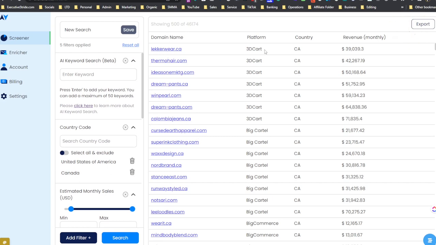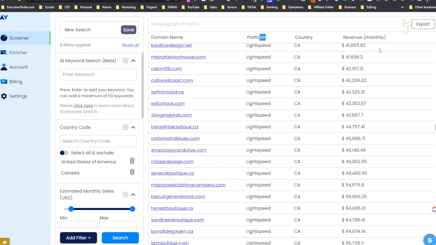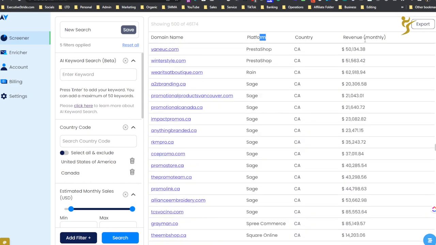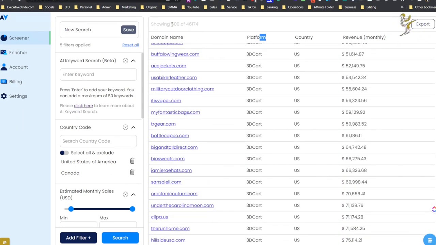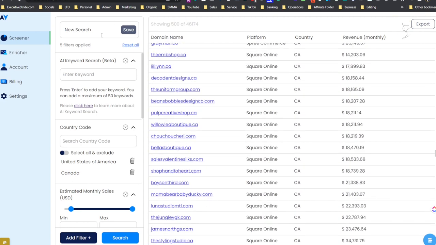So we have lacquerware.ca. This is platform, CD, 3D cart. You'll see the country. You'll see the estimated revenue. And you can scroll here and look at all these domains. So right now it's showing 500 out of 46,174.